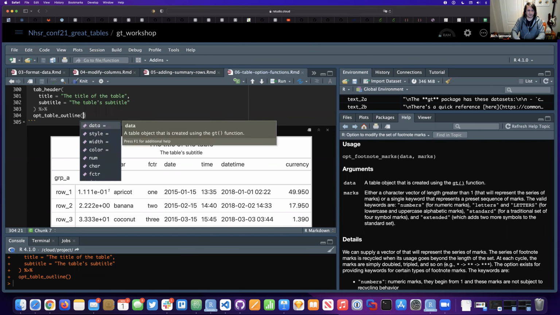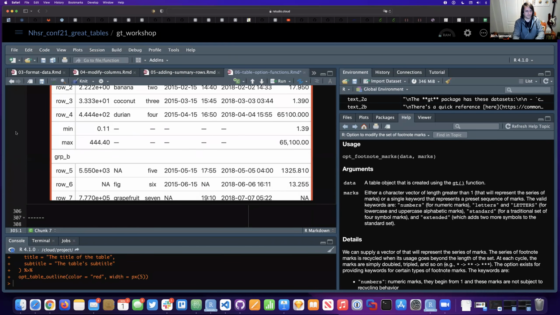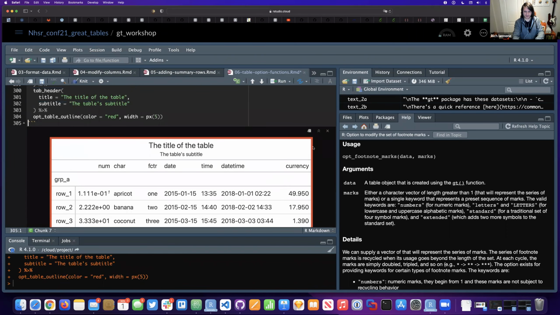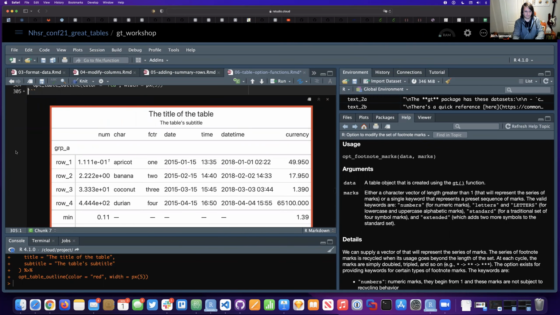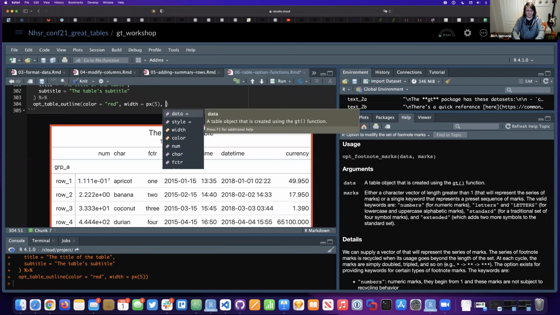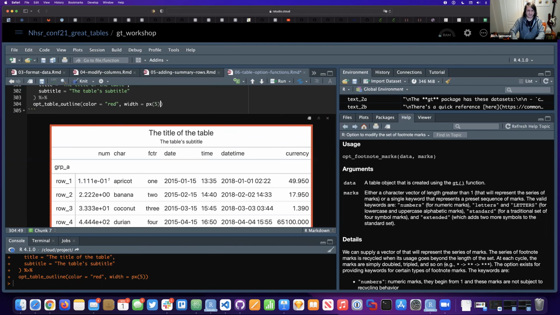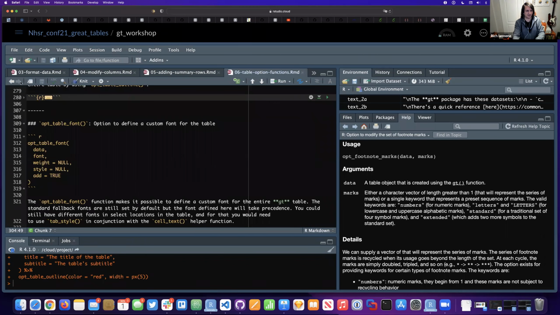Which we can change. We can change the color to, say, for instance, red. And if you were to do width, we can do that as well. We can use the pixels helper to make it big. So let's see the table now. So now we have this chunky red outline around this whole table. This might be good, this might be not so good, but we can even choose a style, like different types of lines like dotted or dashed. Just in case you need it, it's there. Okay, so that's opt table outline.